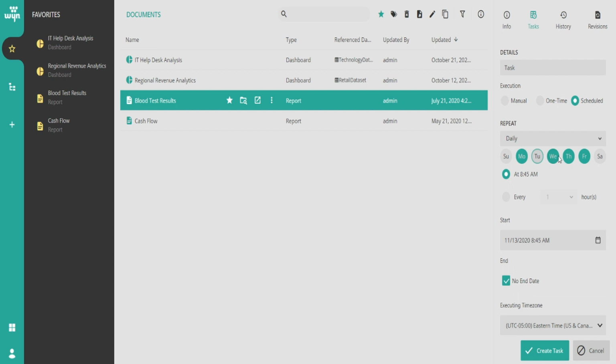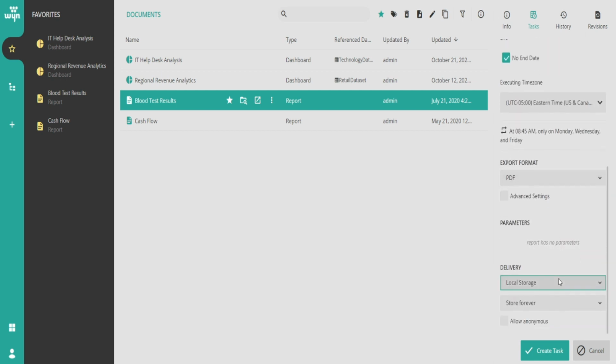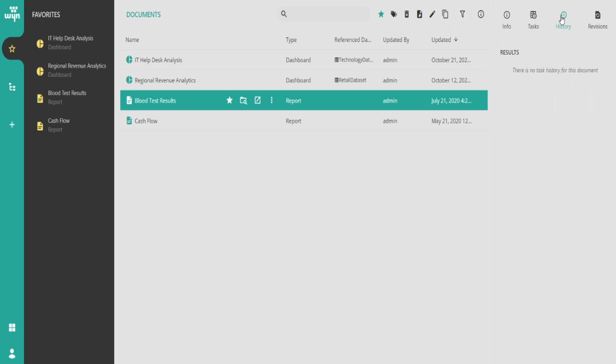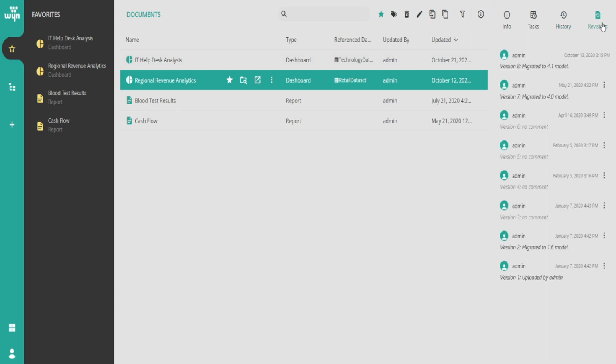In the Tasks tab, users can distribute reports and dashboards. Users can customize the day of the week, time, export format, and distribution method. Send out reports via email, file share, or local storage. The History tab displays every instance that the logged-in user distributed this document. The History tab also shows the status of those tasks and any reasons for failed tasks.